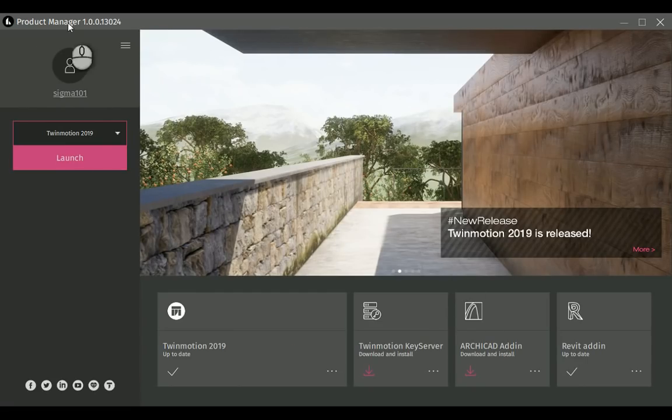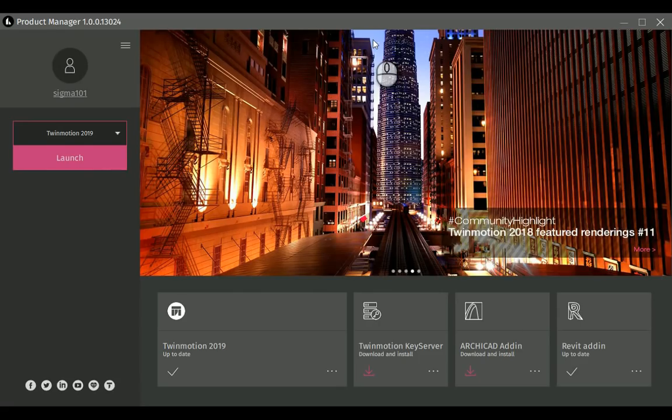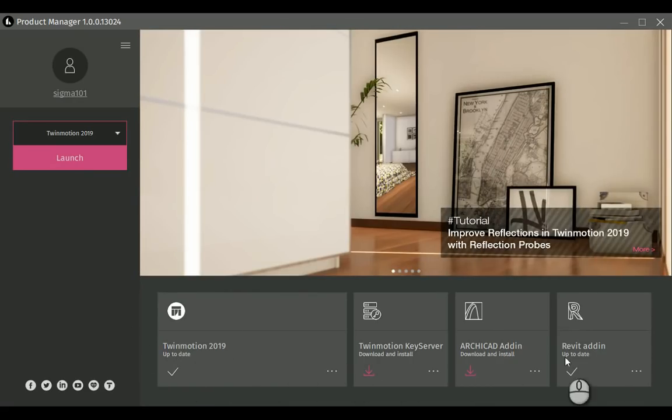So starting off here, the very first thing that they've done and implemented is this product manager, which I very much like. If you go to their website and download it, you'll download the product manager, 30 or 40 meg download, roughly. And within the product manager is where you download and install the actual Twinmotion application itself, as well as any relevant plugins that you require.